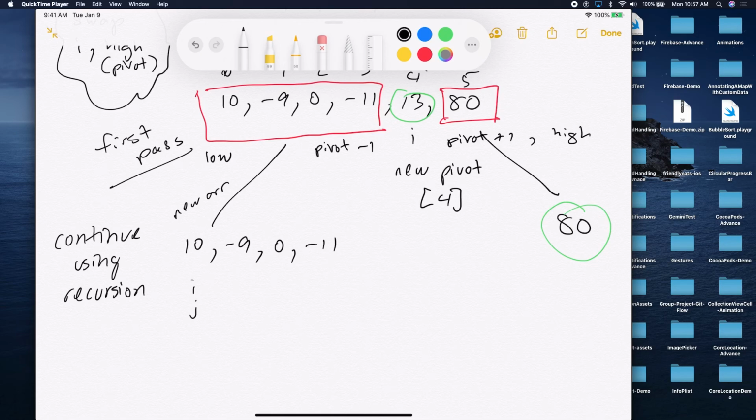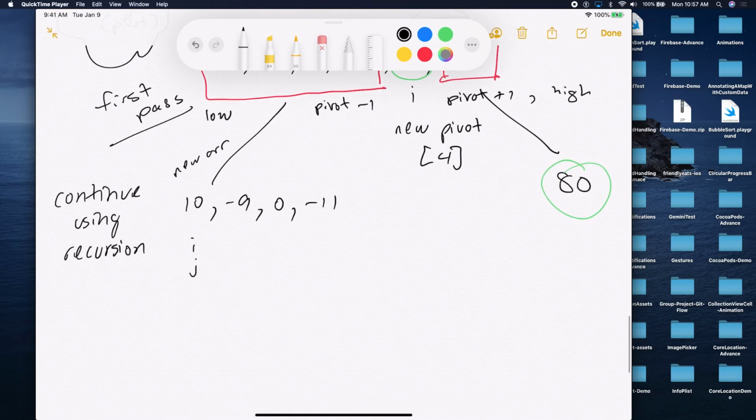You had a question, May? Okay, so let's continue with that left side array. So we have i and j. What's happening here? Walk me through it. What are we doing?